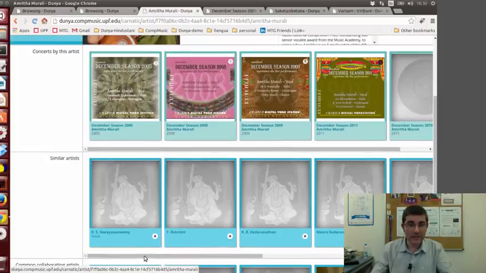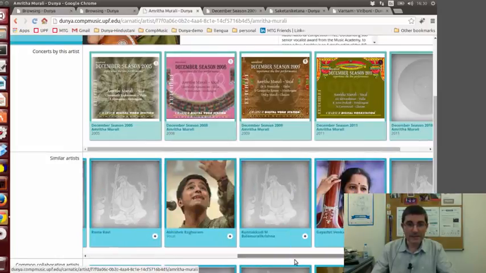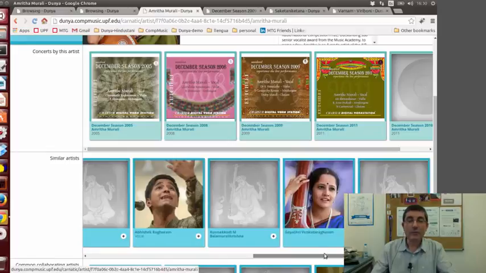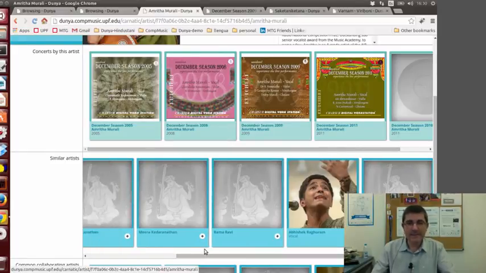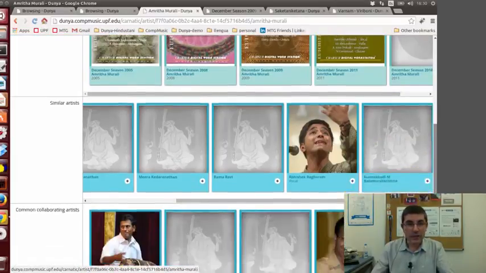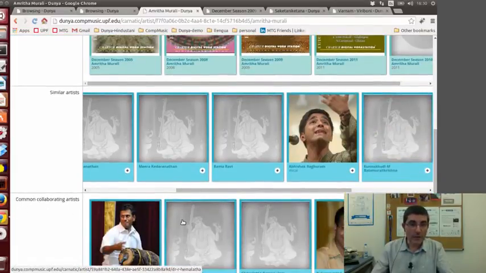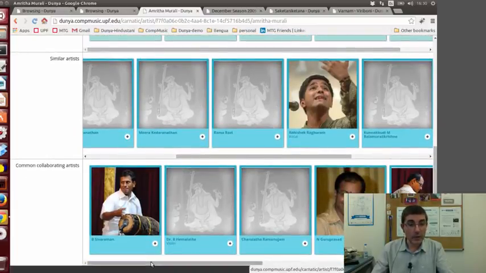So these artists, and we only have pictures of some of them, are related to her, and then we establish a semantic relationship of similarity that in this case relates if they belong to the same school, or they have had the same guru, so they have some common aesthetic relationship or similar training they have gone through. And also we can look for collaborating artists. So these are artists that have played with her in concerts.